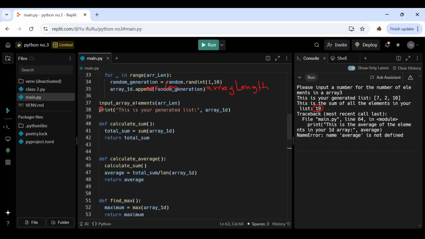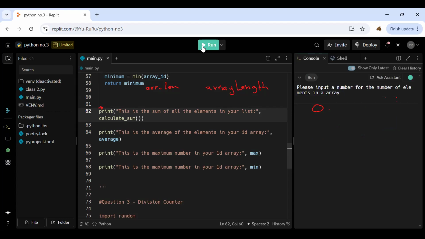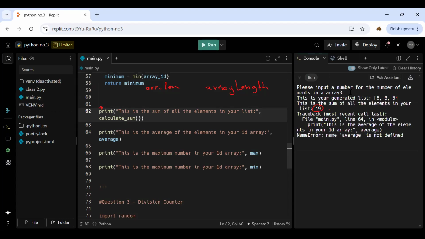You can just run the whole program. Okay, now can you run and see if it works? So, okay, we still get 19, am I right? So it runs.